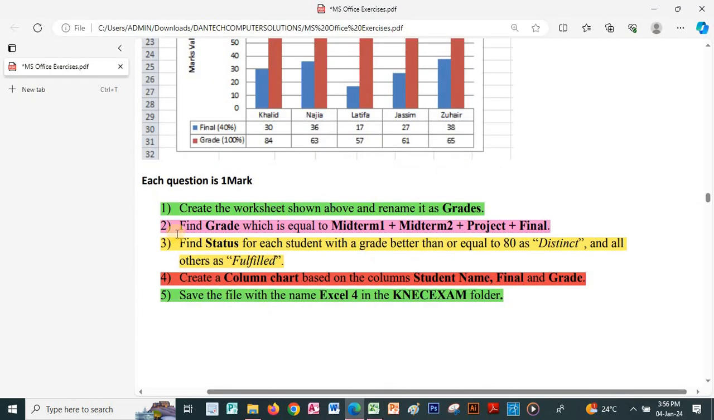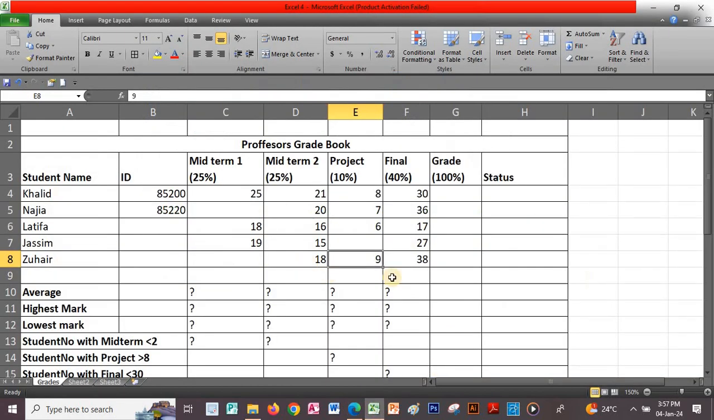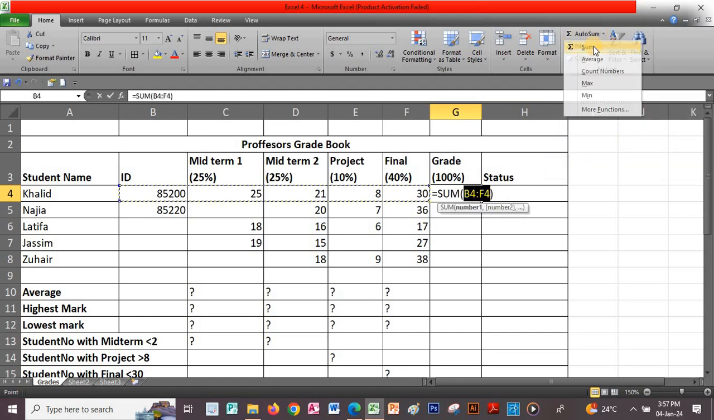After that, number 2 says find the grade which is equal to mid-term 1 plus mid-term 2 plus project plus final. Remember, when we come to addition, that means we use the sum formula. So we are going to sum the mid-term 1, mid-term 2, project and the final. We go to our program and click on the grade. Under the grade, we go to sum. We click the arrow and we choose sum.